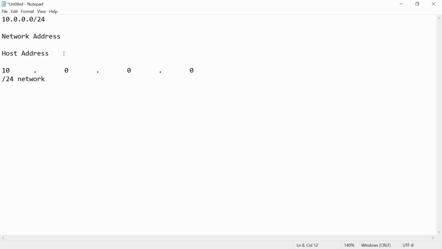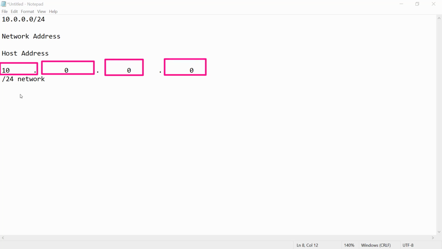So trying to draw this thing again, this one represents 8, right? Let me clear this and draw this thing again. This one represents 8, again 8, again 8 here, and again 8 here. So when I say 24, that means 8 bits, 8 bits and 8 bits here represent the network portion of the IP address, and the remaining 8 bits of this total 32-bit number represent the host address here. So this will be a well-suited network when I have fewer hosts and more networks. That is a better approach.